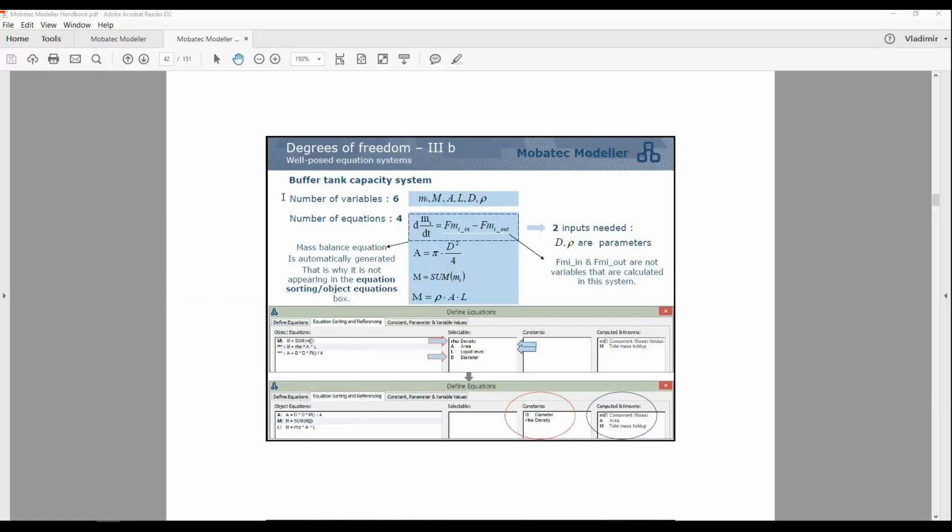Here we have an analysis of the buffer tank capacity system. We have 6 variables and 4 equations. That means we need 2 extra inputs, and from the exercise we know those are diameter d and rho, the density of the fluid. Don't be confused, as the mass balance equation is not shown in the object equations box. This is the case because a mass balance equation is generated automatically and is not added by the user.